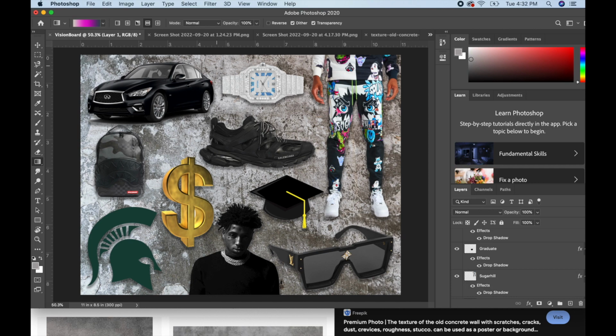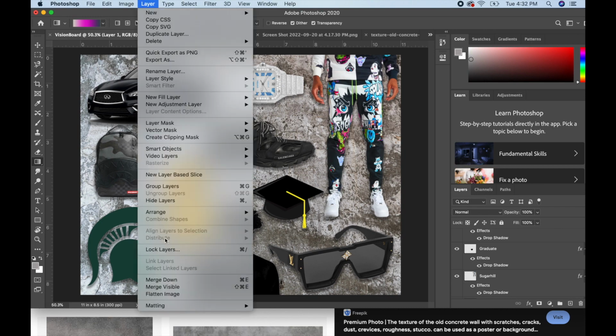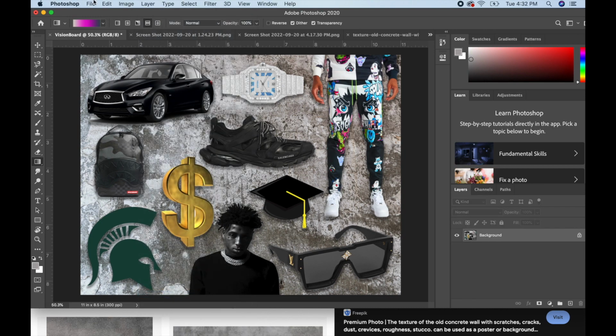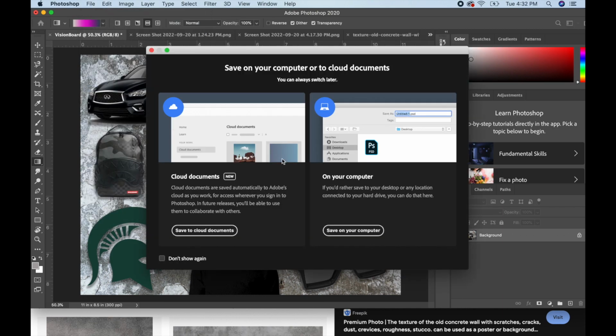You want to perfect everything, make sure everything is good before you flatten it and save it. When you are satisfied with everything, you're going to go to Layer, Flatten Image, and then File, Save As. If you're in the middle of this project and you're not done with it, you would not want to flatten it. You only want to flatten it when you are completely done. But if you are on like the first day and you still have another day or two to work on it, you can go ahead and save it as a PSD file, which is a Photoshop file.